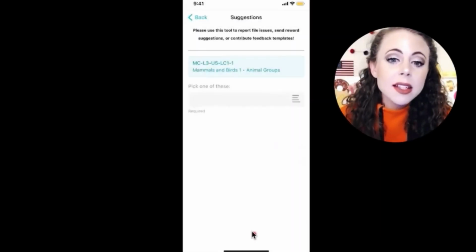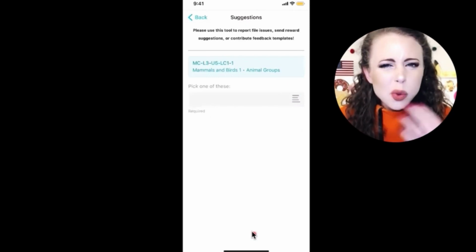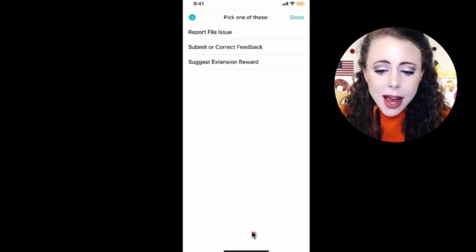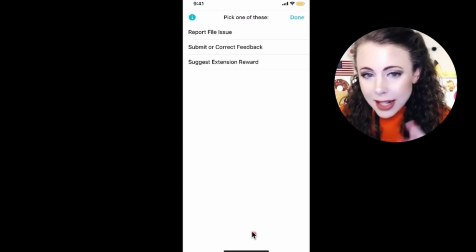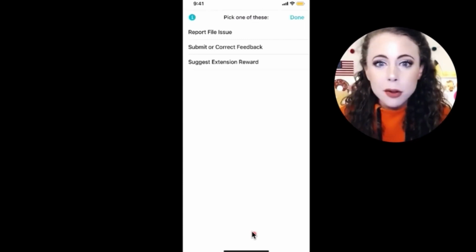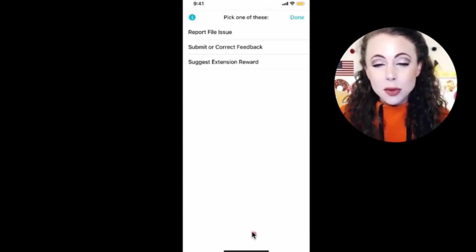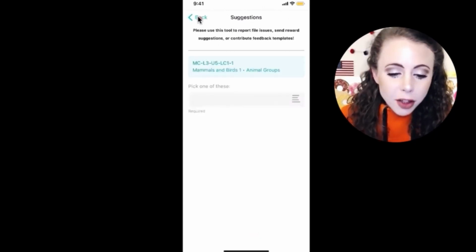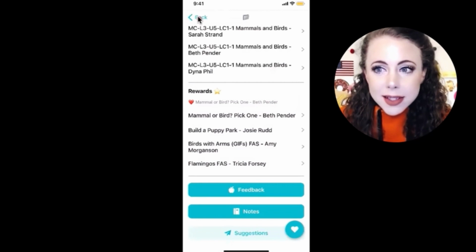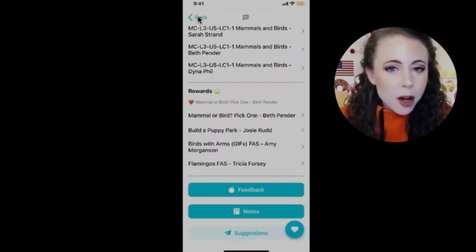The suggestions button is really useful because I can suggest many things. I can report a file issue, I could correct feedback. Let's say there's a typo or something, I can use this button, or I can suggest a new extension reward for this lesson as well. Definitely utilize that button because it helps us keep our resource bank excellent, and that's always our goal.